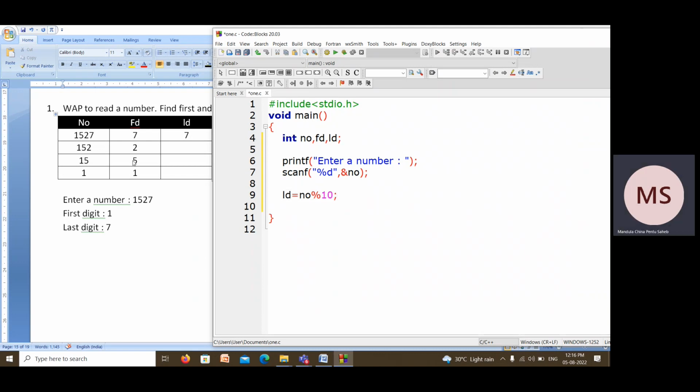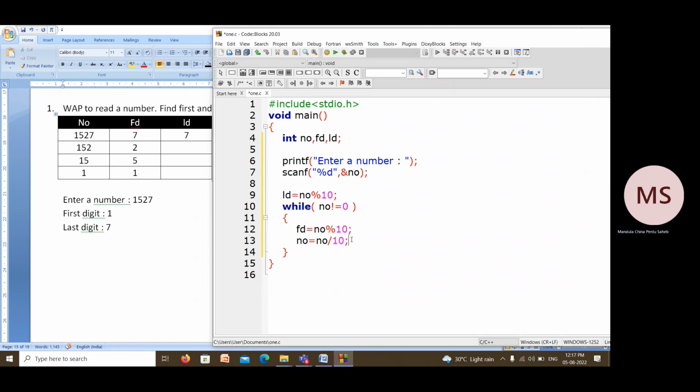Now we have to find the first digit. How to find the first digit? While number not equal to 0, we have to perform the same task. What I did here? I find the last digit and store it in FD. FD equal to number mod 10 is the formula. After finding the last digit, I remove the last digit. What is the formula for that? Number equal to number by 10. Number equal to number by 10 means it removes the last digit. We have to repeat the same task until number is equal to 0.